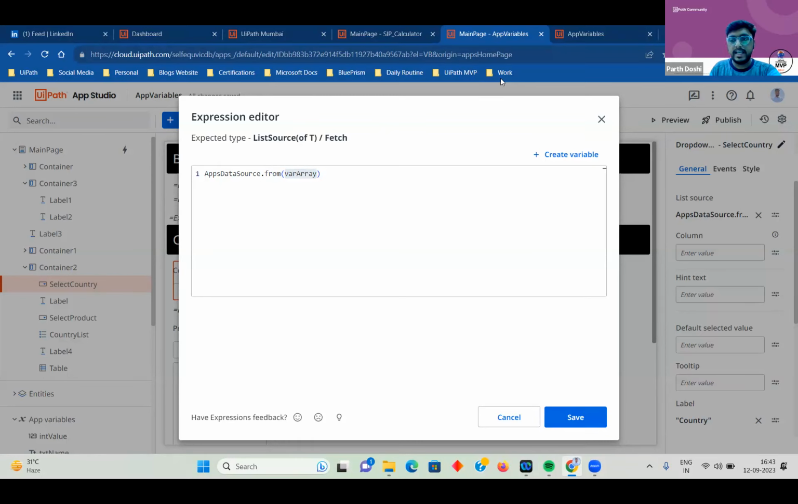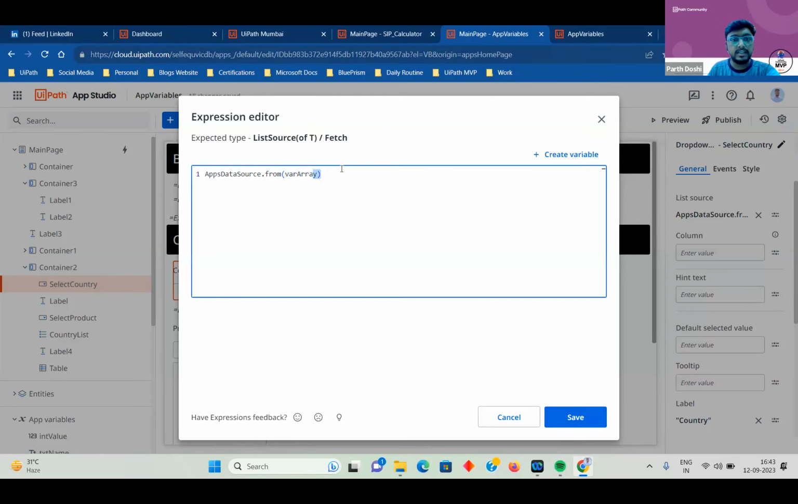All right. So this is an array of string, as you can see, and the syntax to convert your array of string into a list source so that it displays the data in a dropdown is the following syntax. On the UiPath documentation as well, you will find a lot of documentation that will help you learn how to write different VB expressions. If you just go to docs.uipath.com and search for app, you will get that particular answer, right? So that's about how to convert an array into a list.